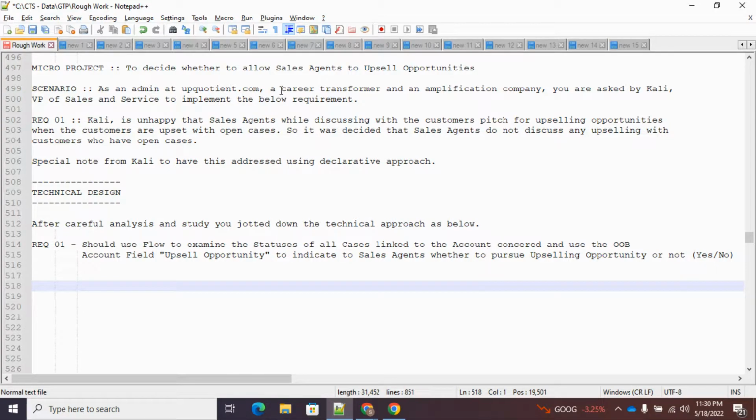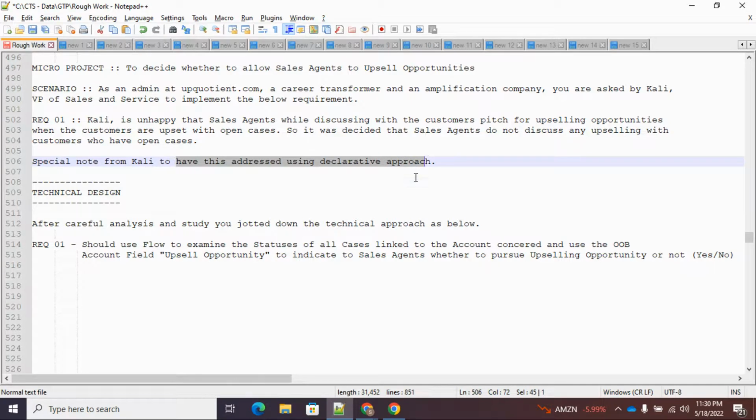As an admin at question.com, a career transformer and amplification company, you are asked by Kali, VP of Sales and Service, to implement the below requirement. The requirement goes this way. It's Kali who is unhappy that sales agents, while discussing with customers, pitch for upselling opportunities when customers are upset with open cases. So it was decided that sales agents do not discuss any upselling opportunities with customers who have open cases. And there's also a special note from Kali to have this addressed using a declarative approach.